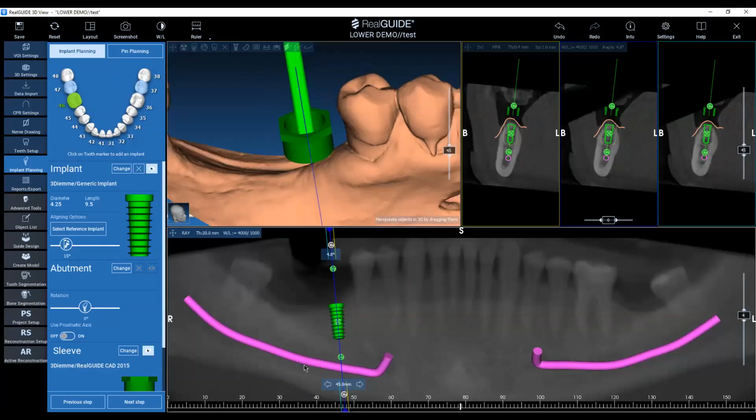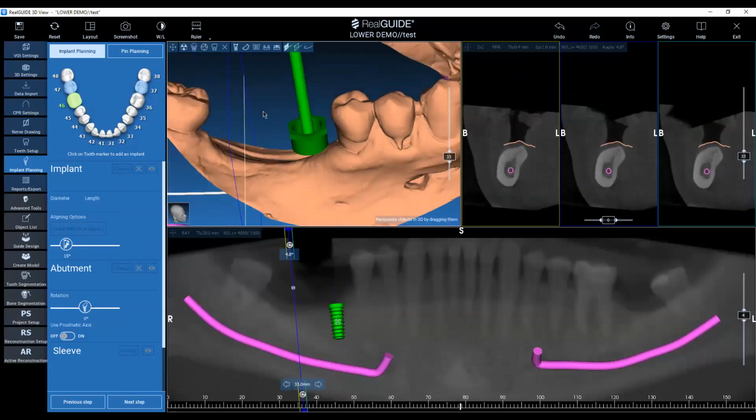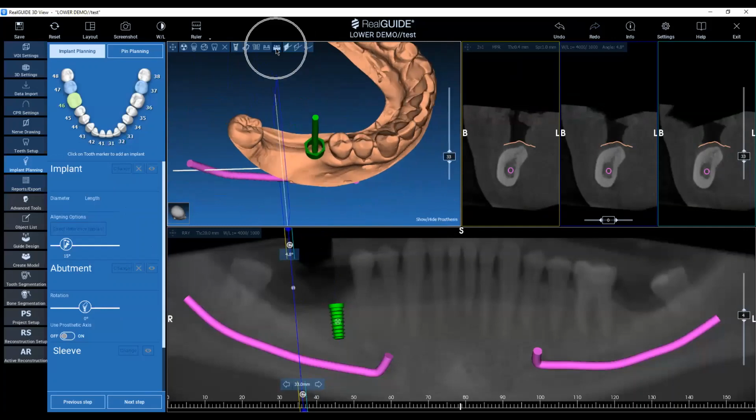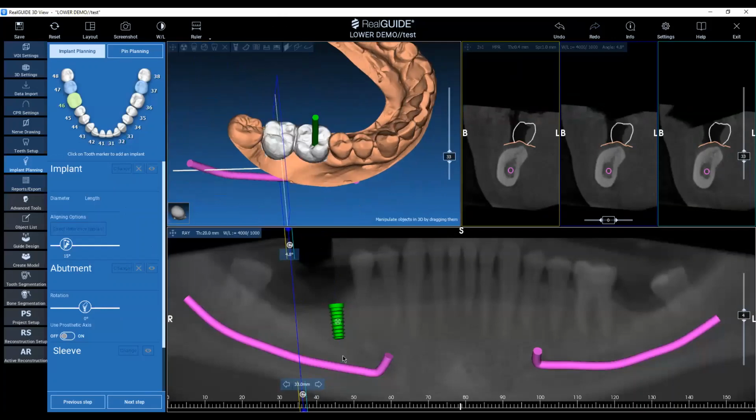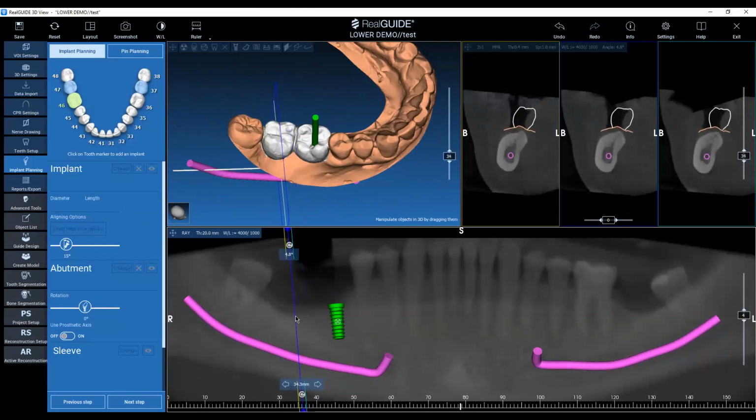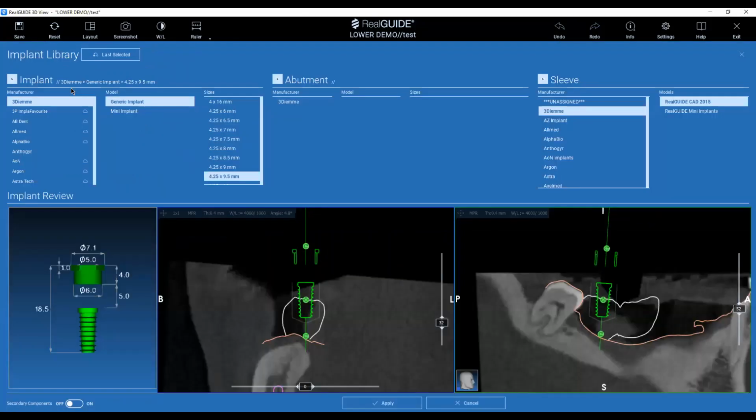As we did before, we can now move our blue plane. Sorry, I need to do a little bit of zoom out and add my WhatsApp. I drag my blue line to the position I want to add the implant, and then I click on the element I want to add, 47. I am back to the library. I can choose another implant.